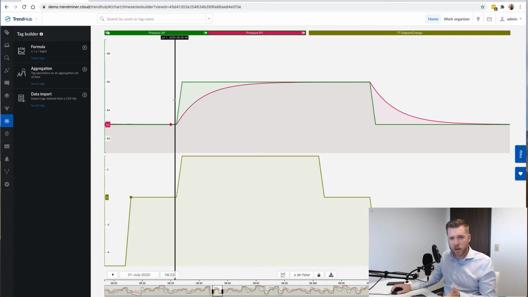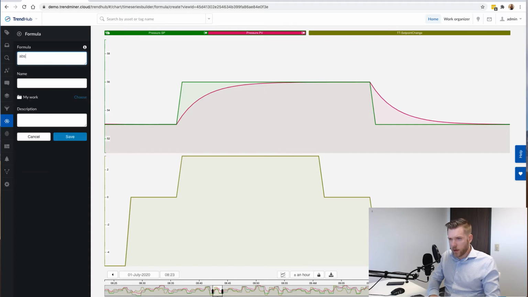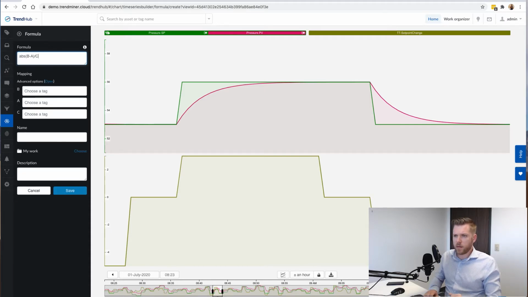And the amount of time it takes, that's the value that I'm interested in. So I'm going to create another formula. In this case, I'm simply going to use absolute value of B minus A divided by C. Now, what are the values in this case? The B is going to be the set point. The A is going to be the reading, or the measurement itself. And then the C value is going to be that set point change.